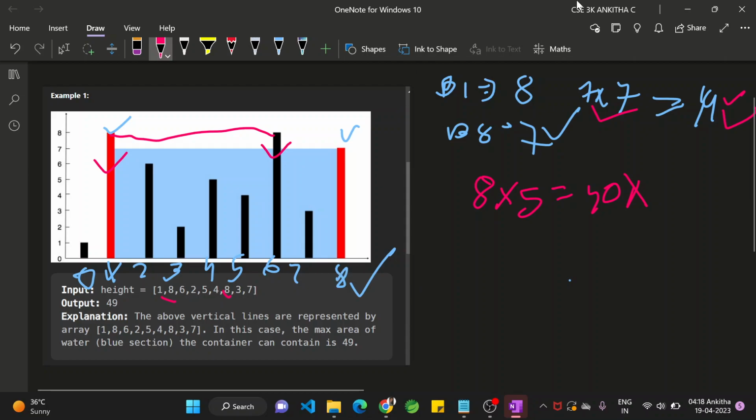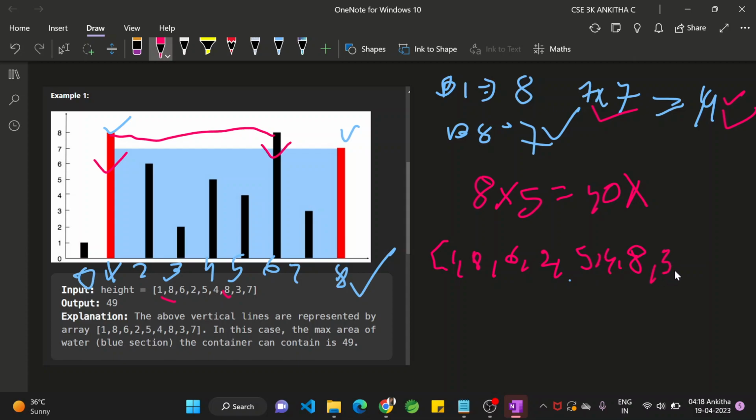So what's the approach to solve this problem? The brute force approach to solve this problem: let's take the same array, 1, 8, 6, 2, 5, 4, 8, 3, 7. I will just explain the brute force approach. With this array, if you start from i, then compare the distance between these two. Then compare here. Compare area with each element.